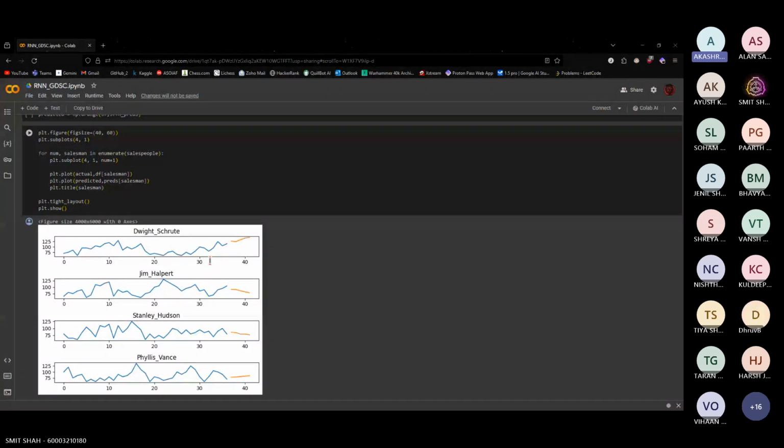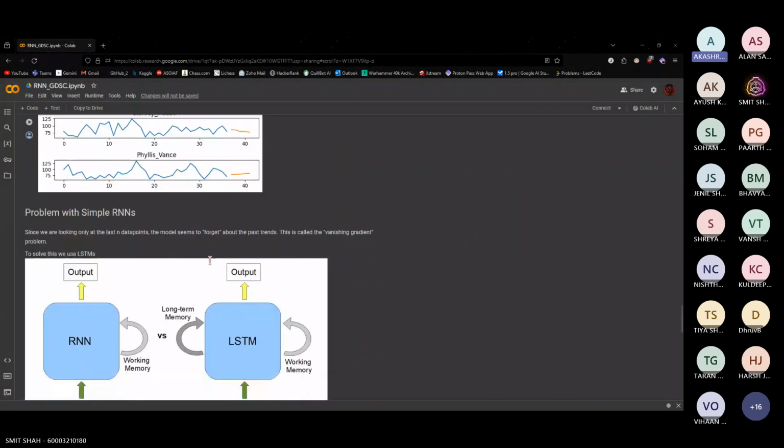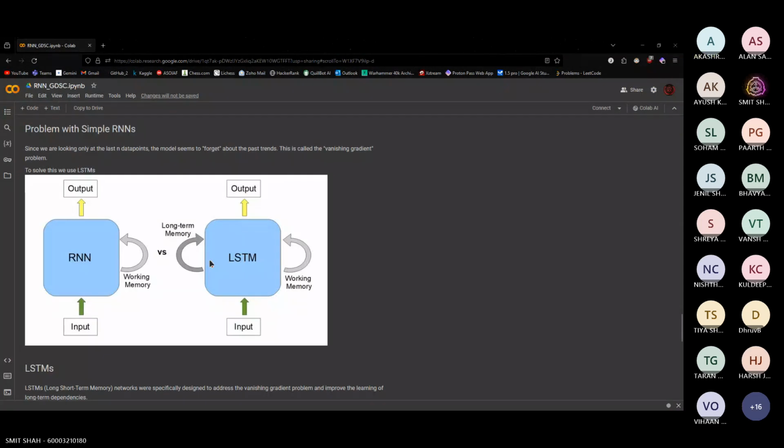But there is one shortcoming of RNN. If you see somewhere in Phyllis Vance, you can see there are trends, right? It's from 10 to 20, and again from 20 to 30. There are somewhat visible trends that we can see. RNNs, because we're just considering the last 5 data points here, forget. What are LSTMs? LSTMs are basically improved RNNs.